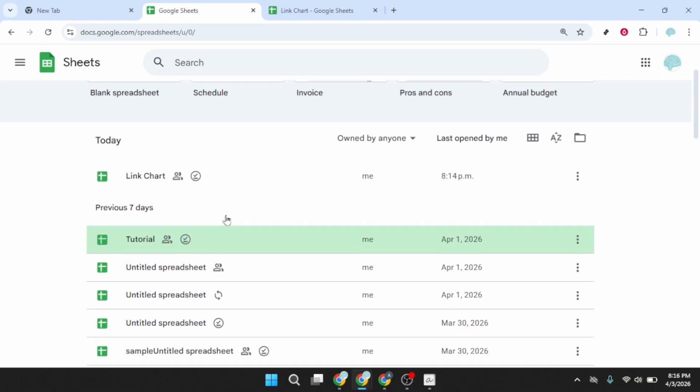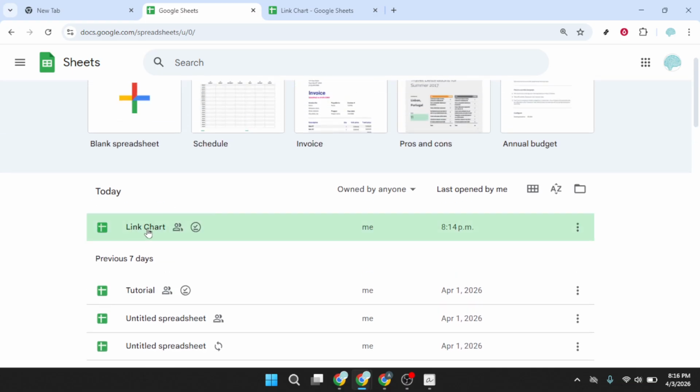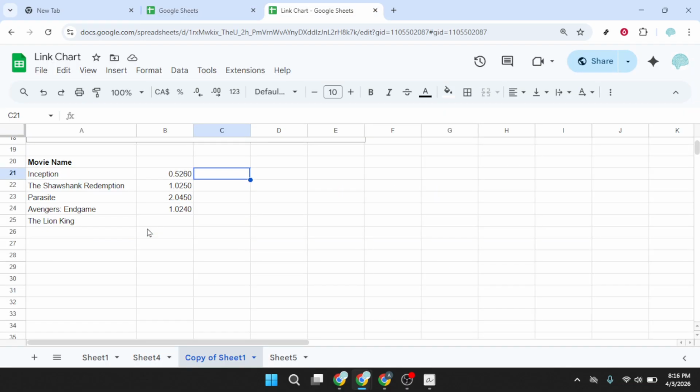Once Google Sheets opens, select the spreadsheet you want to work on and open it. You can use an existing file or a new one. It works the same either way. When the document loads, identify the numbers you want to format.